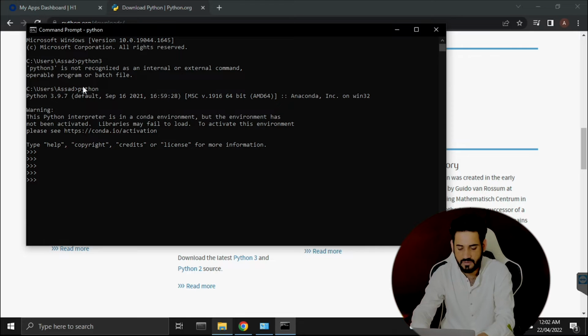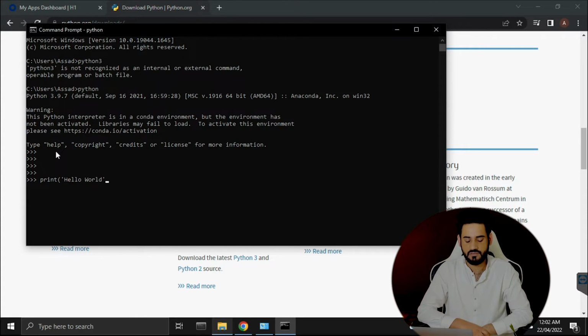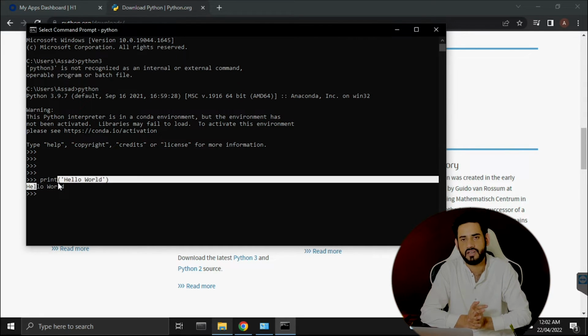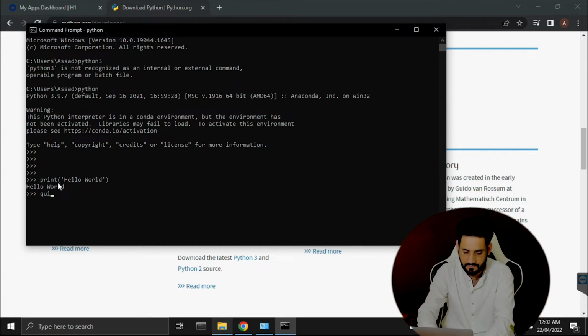Let me type something for you. Let's print hello world. Press enter and it will execute. You can see that it has just printed hello world. That means that Python is successfully installed and it is running on our command line terminal. Okay, so let's quit out of here.